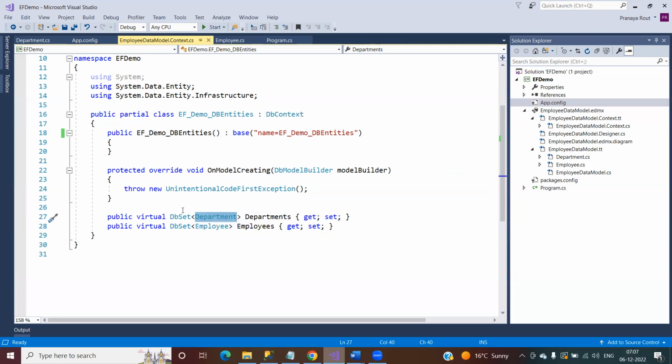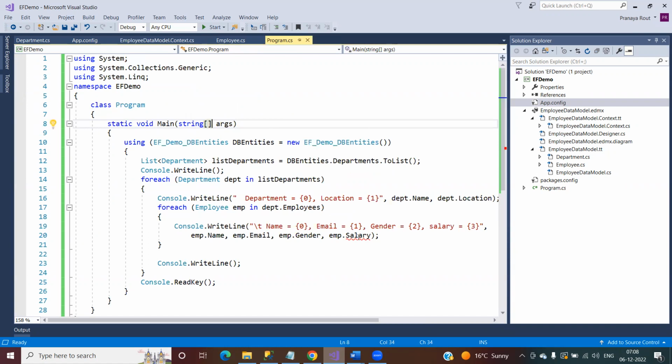Because in the MSL, we have specified that this department entity is mapped with the departments database table. So whatever data is there in the departments database table, all of it is going to be retrieved by this departments table. Once the data is retrieved, Entity Framework will convert those data into .NET objects and store them, right? Now, if you go here, right?